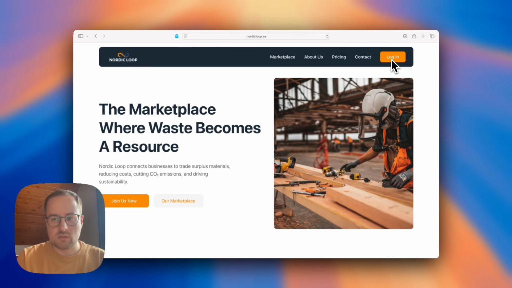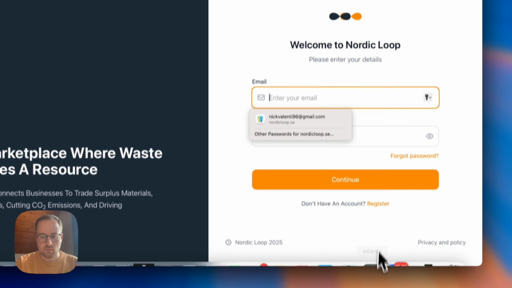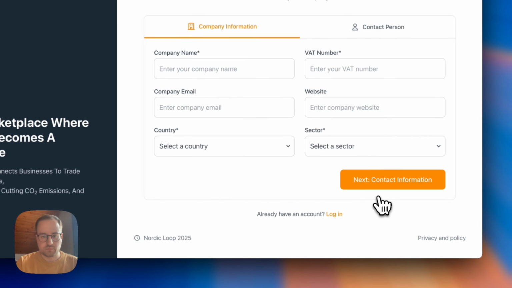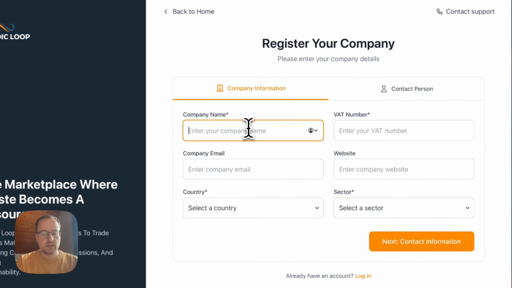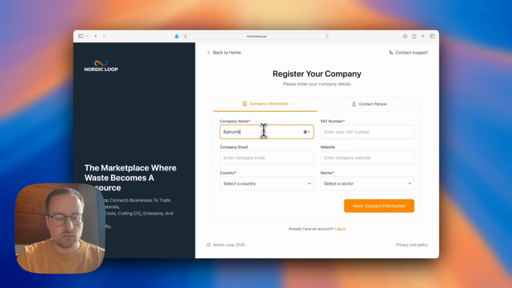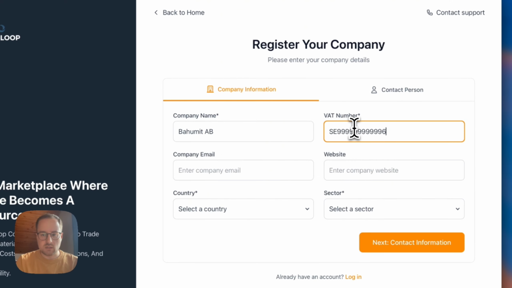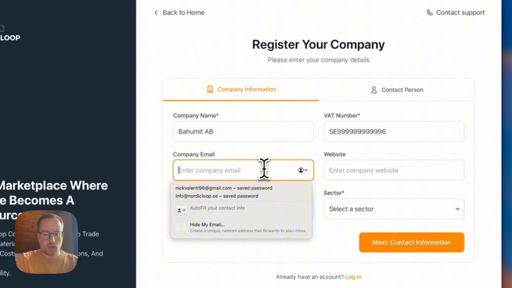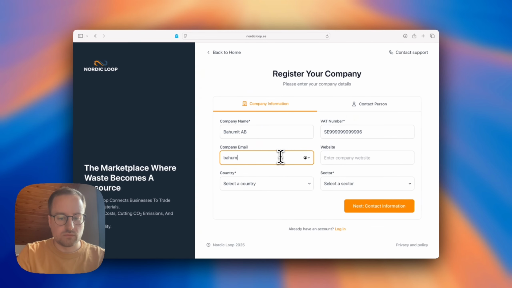So first and foremost, you want to create an account. So you go to register down here, and then here we're going to put the company name. So here we're going to put bahomit.ab, VAT number, company's email.